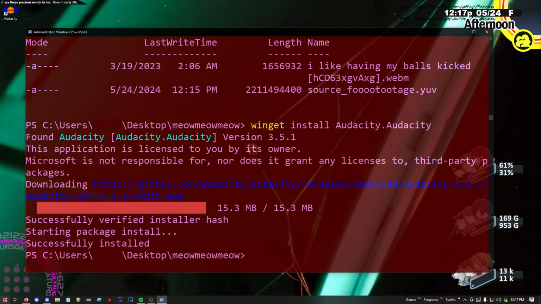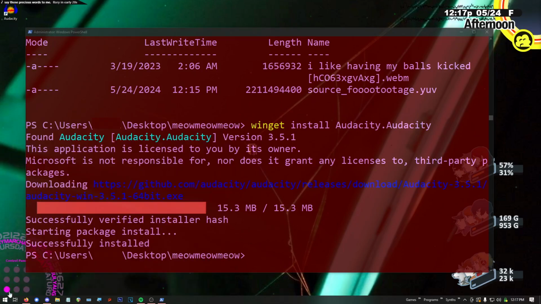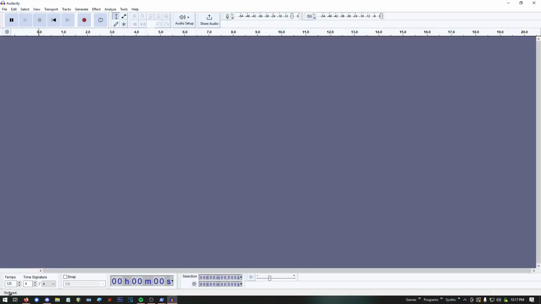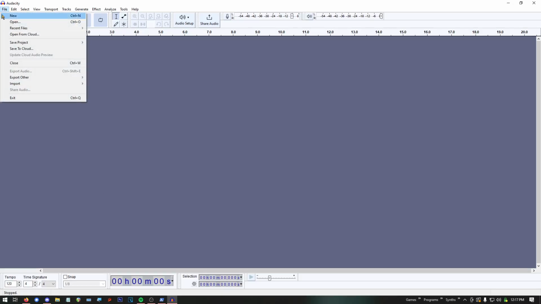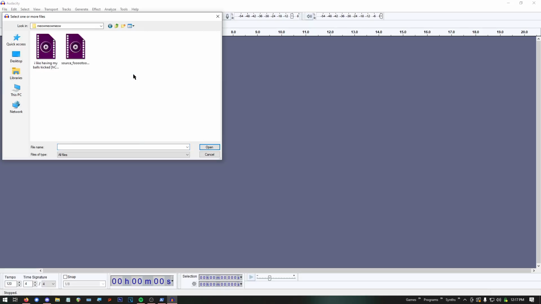So we're going to go to our start menu and type Audacity and hit enter, and it's going to open Audacity. It'll give you a bunch of splash screens and stuff. You can just click through them. We don't care about those. So now we're gonna go to File, Import Raw Data, and find our folder on our desktop, and click on our .yuv file.